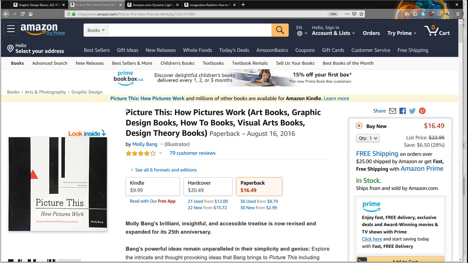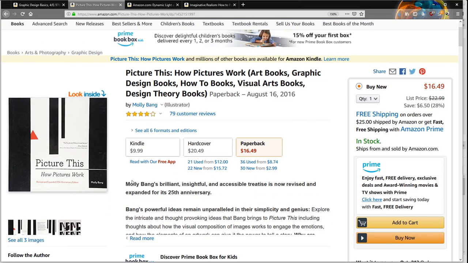The one recommended for this class was Picture This, How Pictures Work. And this was by Molly Bang.